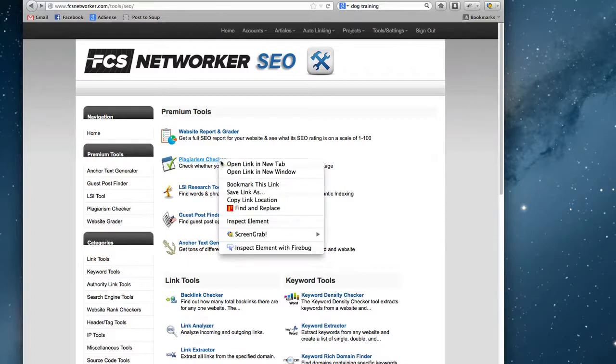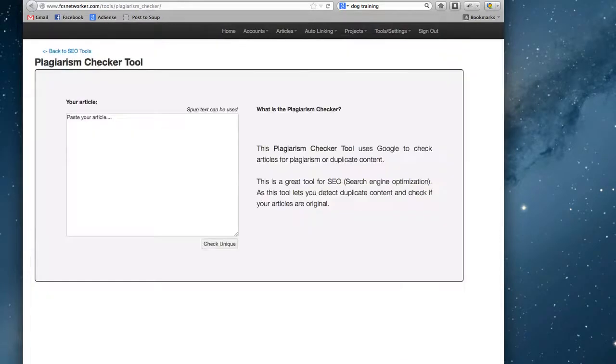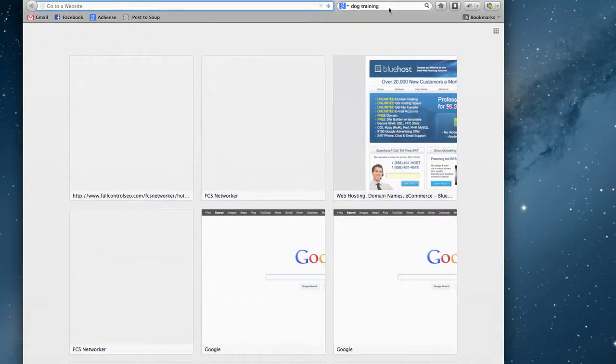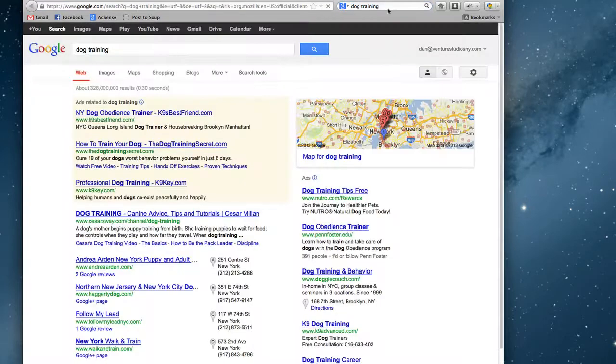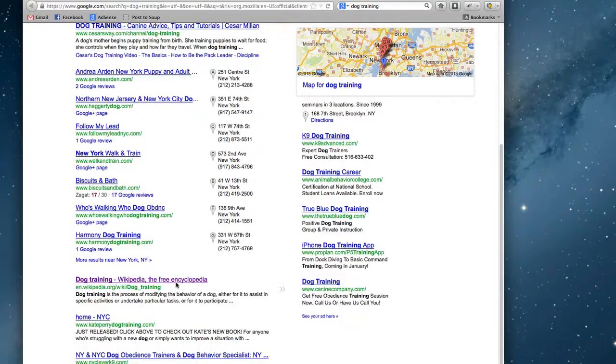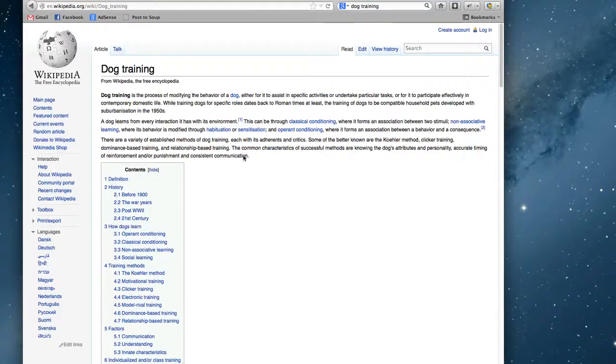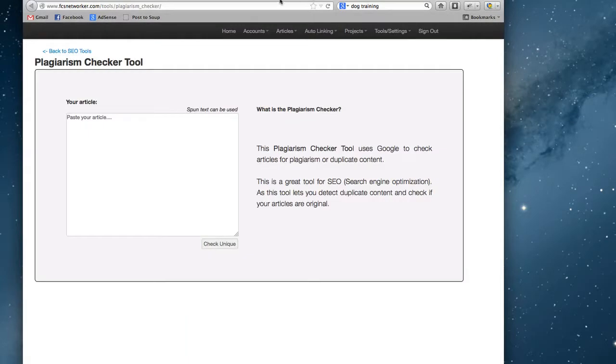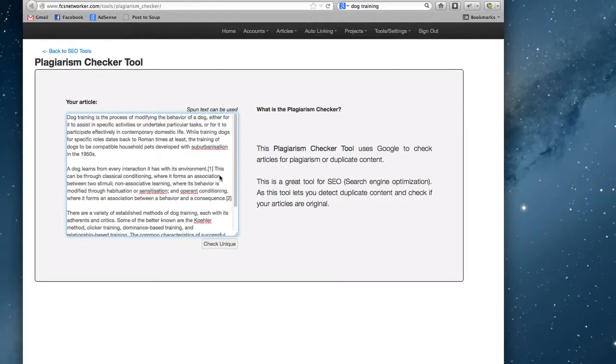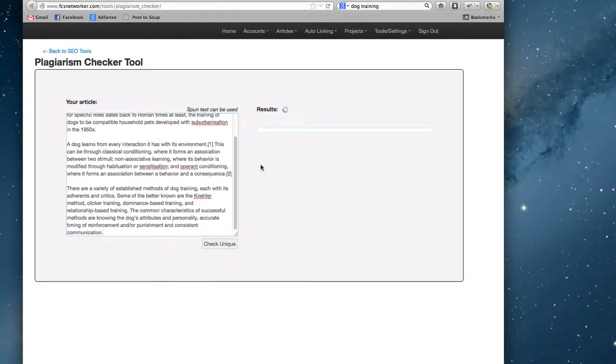Our plagiarism checker is basically our version of Copyscape. So let's get an article. Use dog training as usual. We'll just grab the Wikipedia. Just grab a little piece. All right. So you would take your article. It can be spun or not spun. And you just put it in and then you check unique.